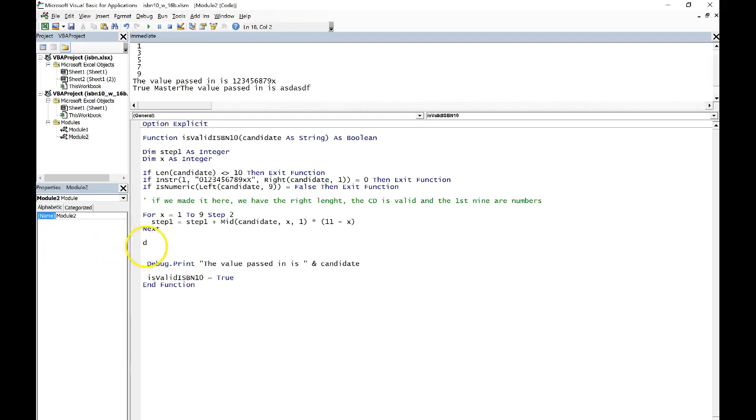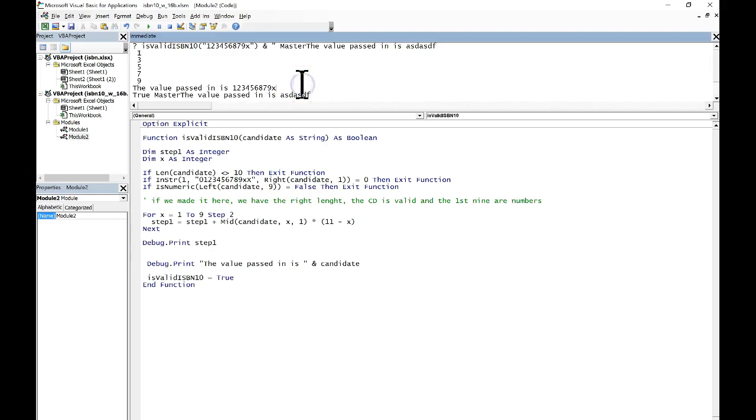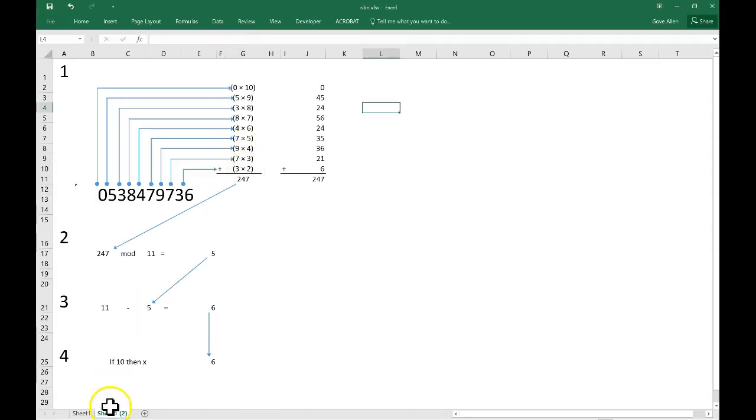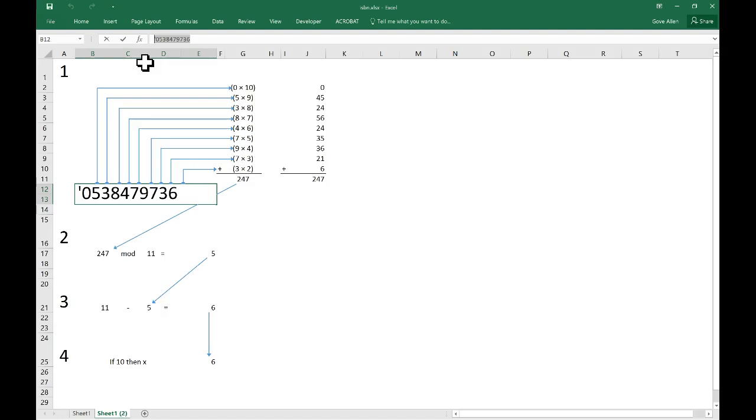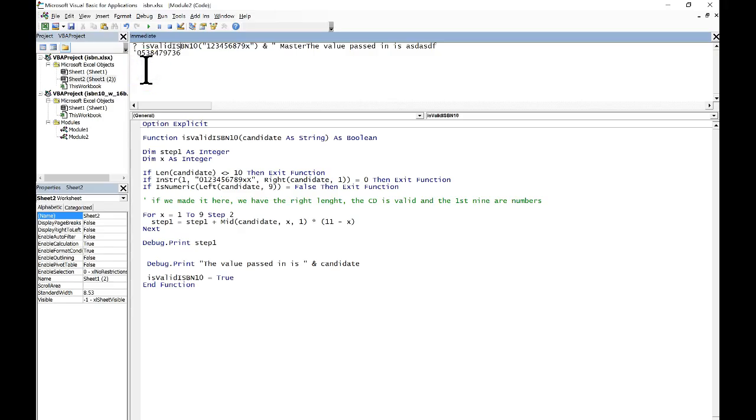And I should be able to now, at the end of this, say Debug.Print step 1. And if I've passed in 1, 2, 3, 4, 5, 6, 7, 8, 9, x, then step 1 should tell me 210. What's this other one? I'm going to go ahead and bring this one in as well. So when I execute that one, it should give me one value. When I execute this one, it should give me a different value. But each one should be predictable.